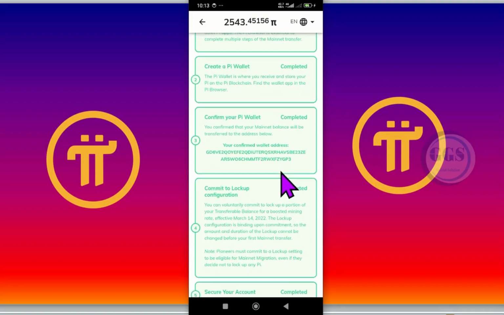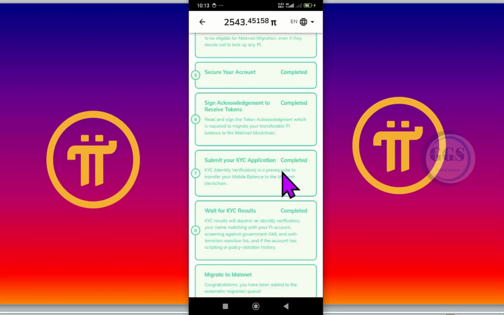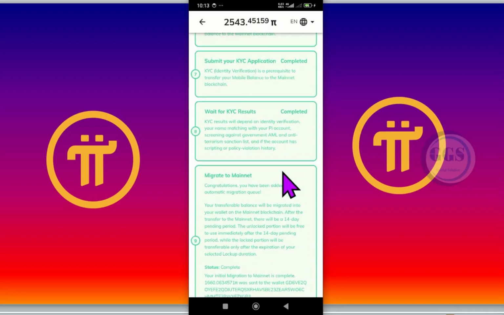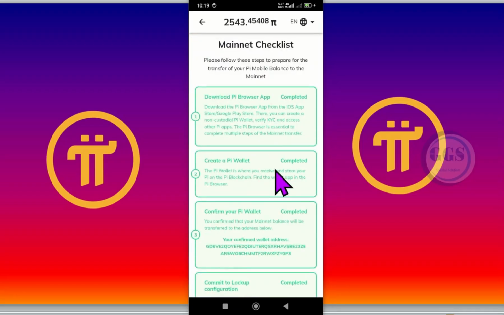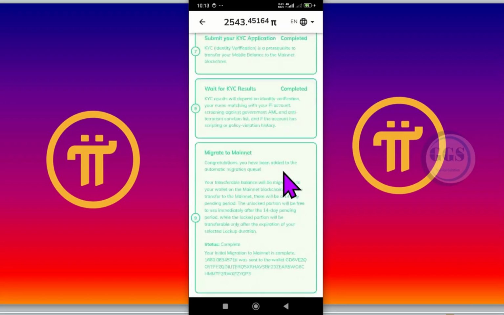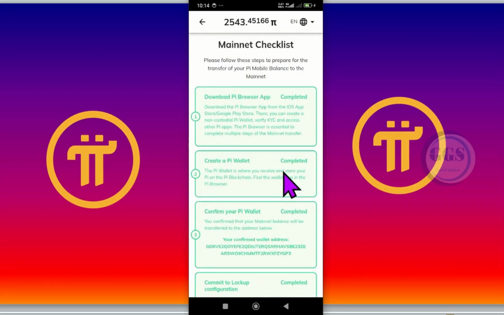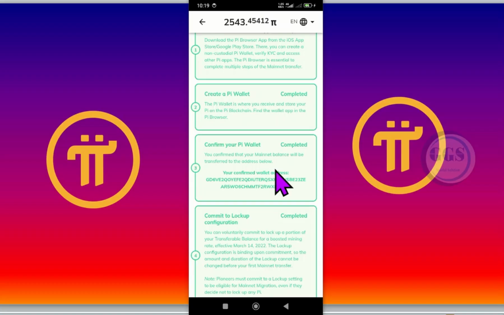So if you scroll down, you can see that all the steps are completed. There is no discrepancy. However, the KYC status is still tentative. So let's wait for them to see what they will do. This is how to synchronize with your mining app.